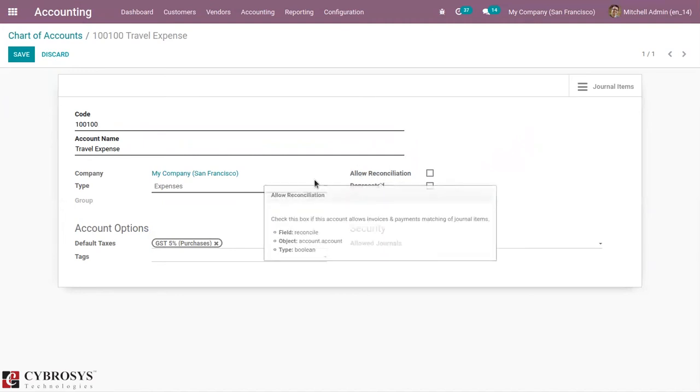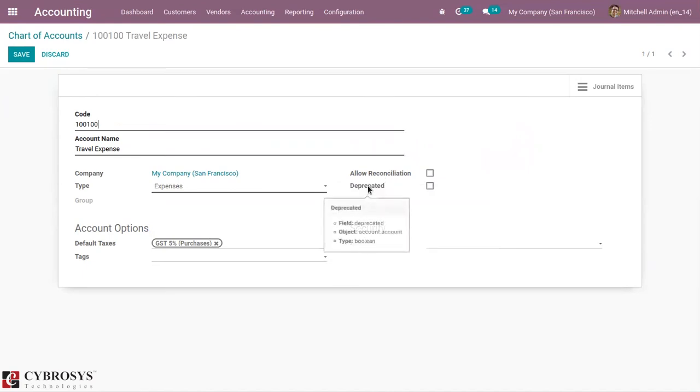Now, along with this, you can see a field deprecated. It is not possible to delete an account once a transaction has been recorded on it. And you can make them unusable by using the deprecated feature. So just enable this feature from here.